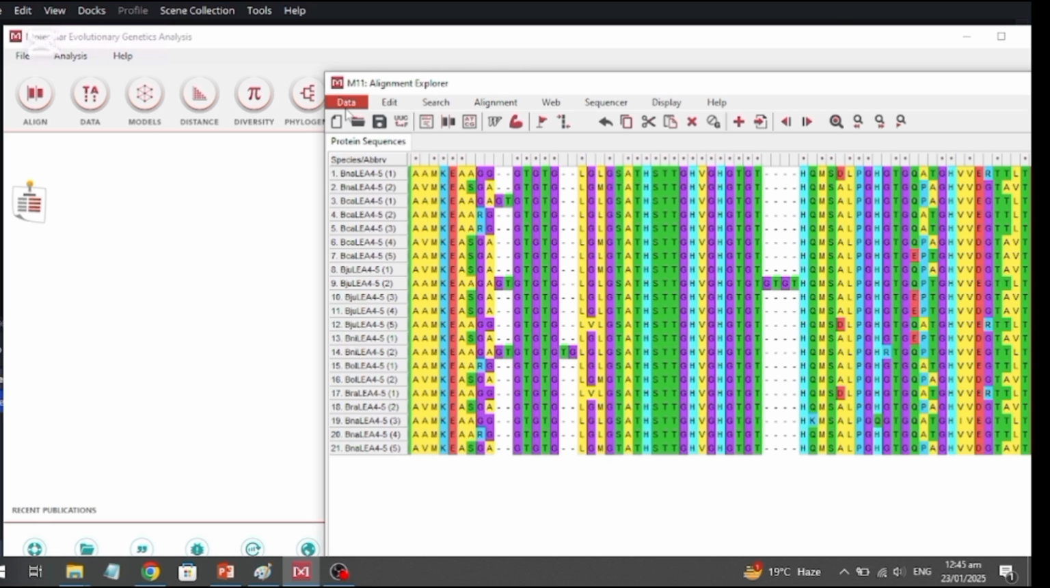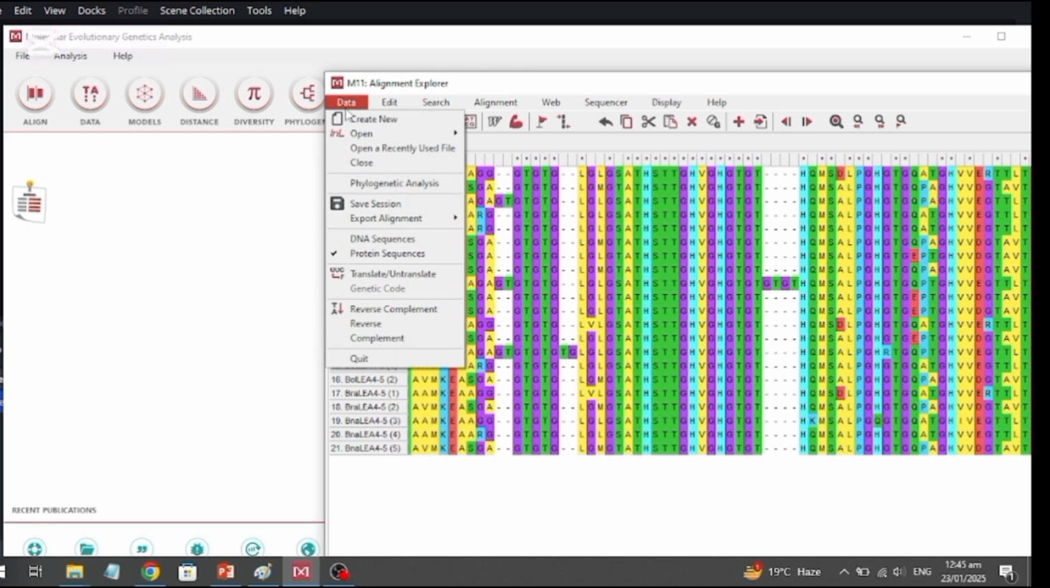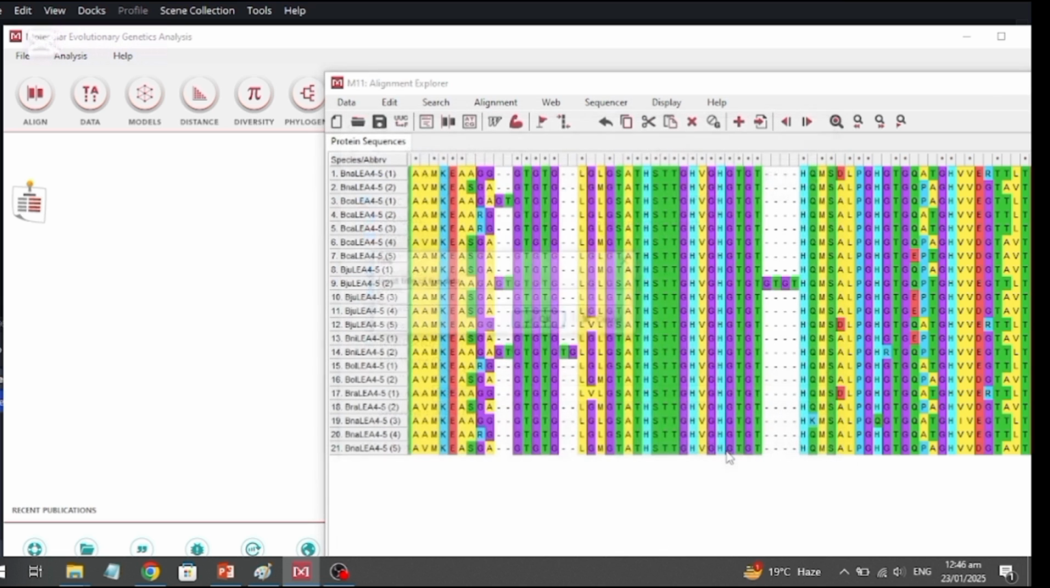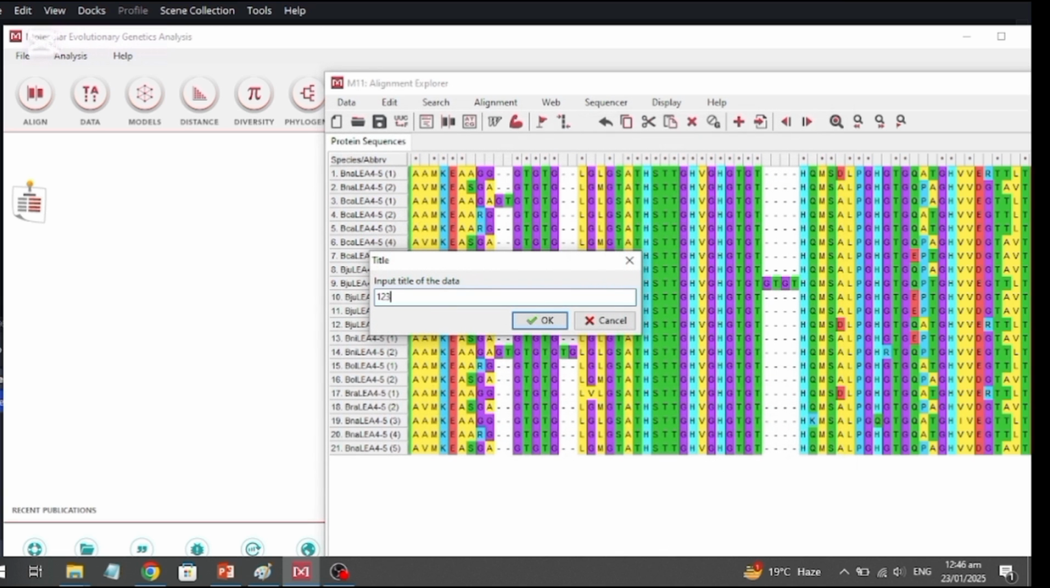The data option is selected from the main menu bar. Export alignment in MEGA format is chosen from the drop down menu. The alignment in MEGA format is saved by clicking the save icon. Suppose we give it the name 1, 2, 3, 4, 5, 6. Save it on desktop.